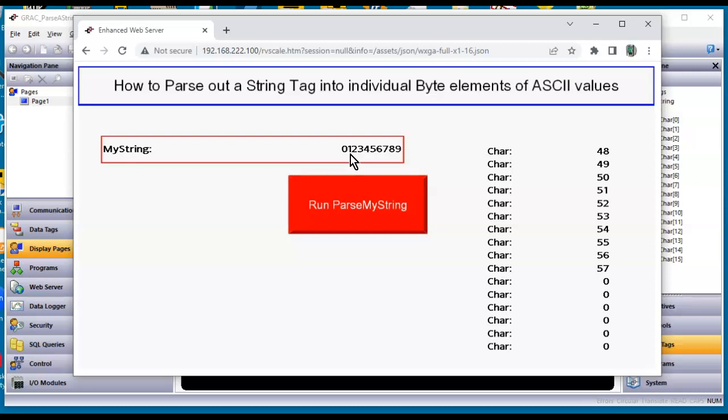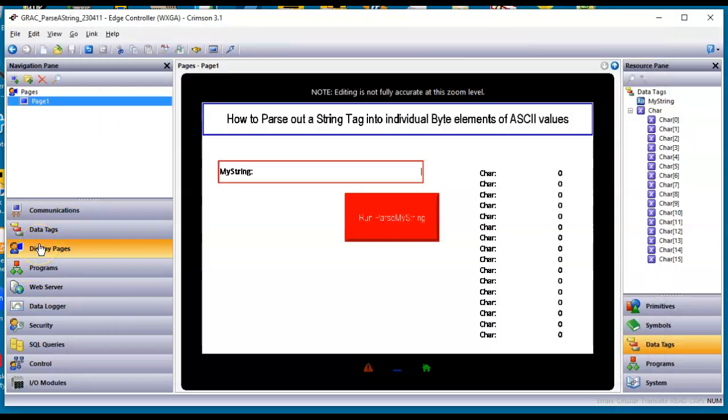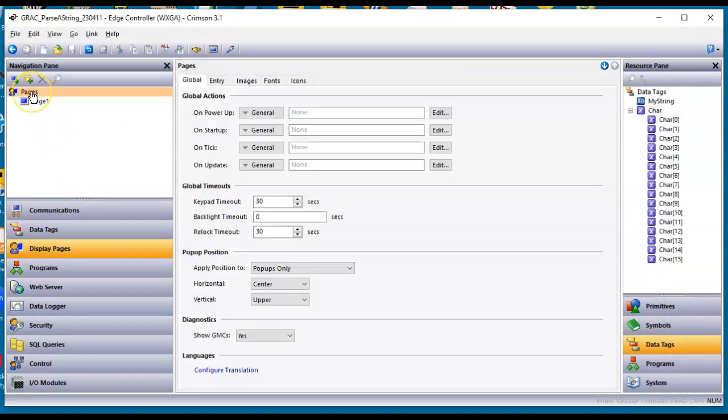So that is manually doing this, but I really want this thing to automatically do this. I was trying to do it whenever this changed. I couldn't figure out how to do that. So what I'm going to do instead is over here in display pages, I'm going to click on the word pages on top, and I'm going to make that happen automatically on tick. I'm going to call that program once a second.